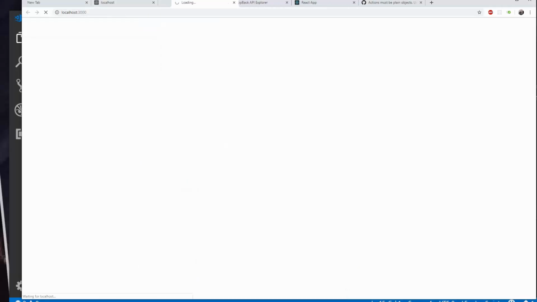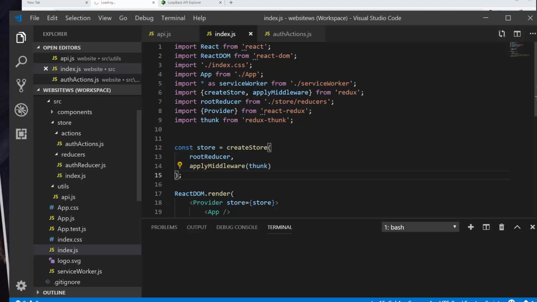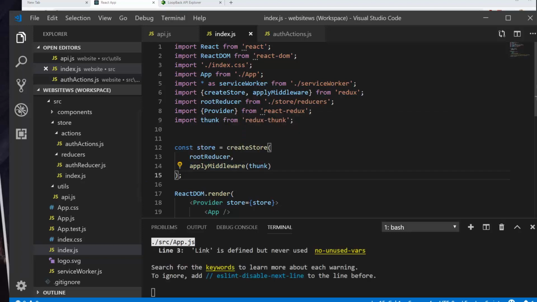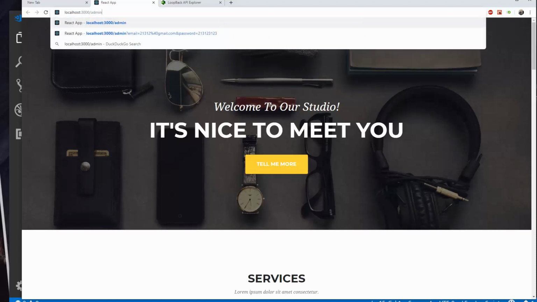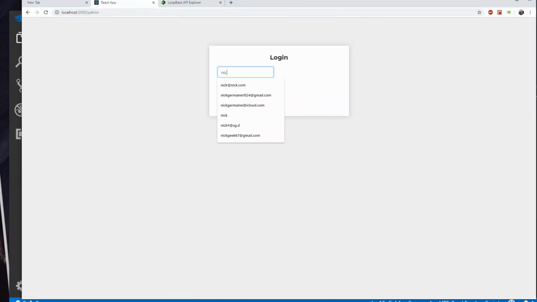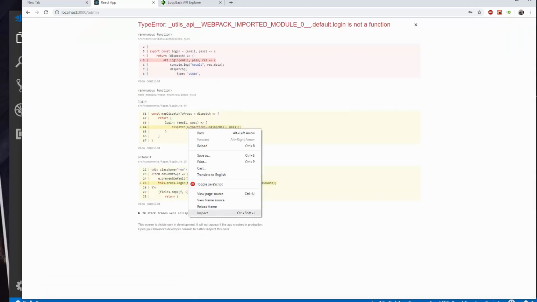We can drag this over and we can close the other localhost instances. And basically now if we go to /admin, we're going to log in with nick@nick.com, and I believe the password was just test. I could be wrong. And so default login is not a function, but it's totally a function.